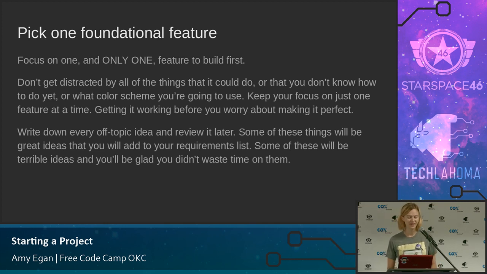You don't know. But it's really important to just focus on that one feature that you're working on at a time. And every time a new idea comes into your head, just write it down. And then later, explore it. And that's how you're going to come up with new requirements and new features.